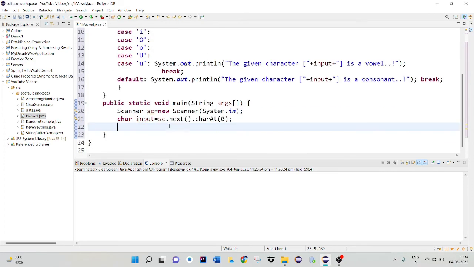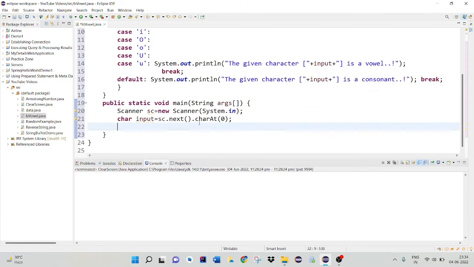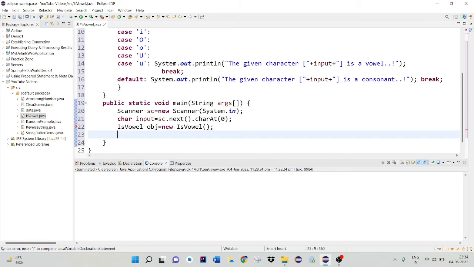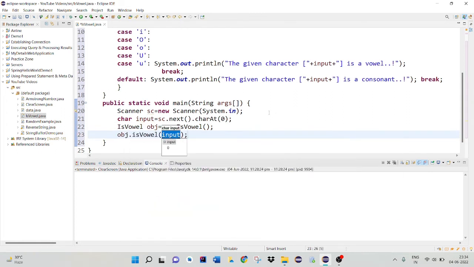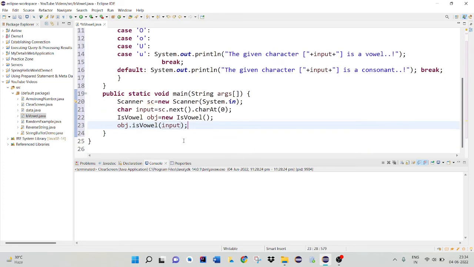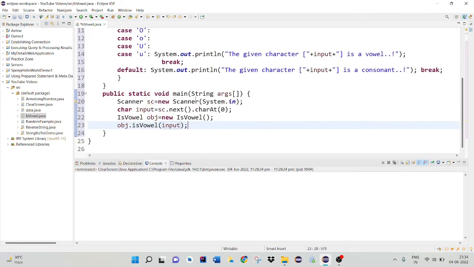isVowel method, right? So for that we have to create an object for isVowel class. I'm giving the object name as obj, new isVowel. Now we can call the isVowel method by giving input as our parameter. Now we are done with our program. Let's check whether it is working or not.